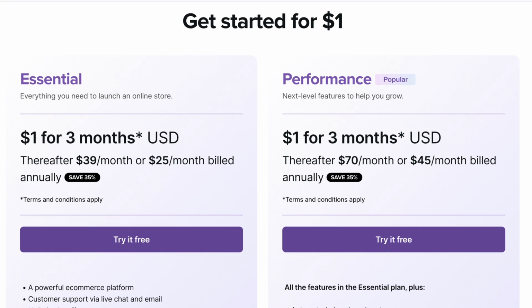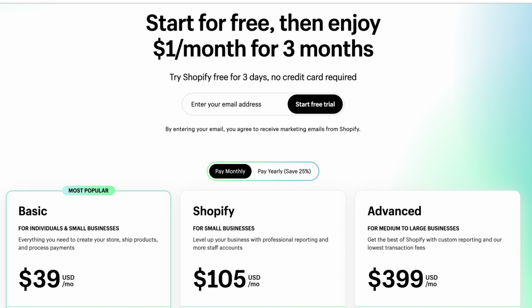Both Woo Express and Shopify have similar pricing options, and I don't think that's by mistake, as they're competing directly for market share. At the moment, there's a startup deal that's just $1 to $3 for your first 3 months on each platform, and they both offer a free trial for those of you who want to just play around and see which one you like better without any commitment.